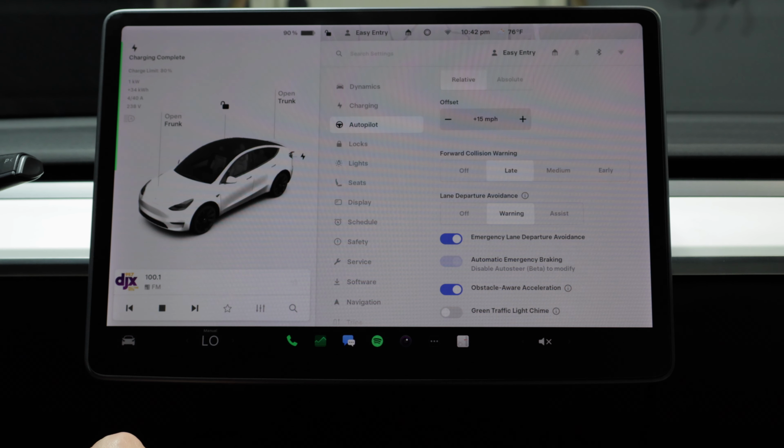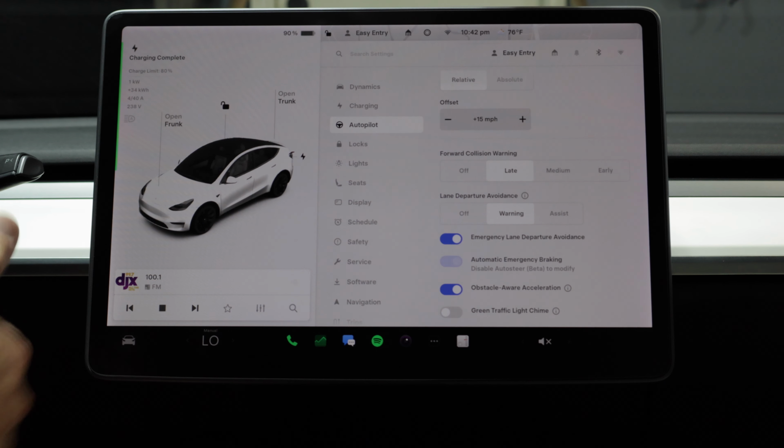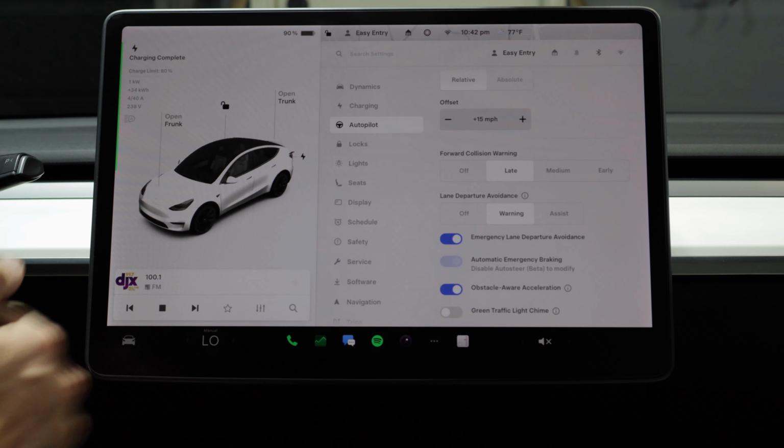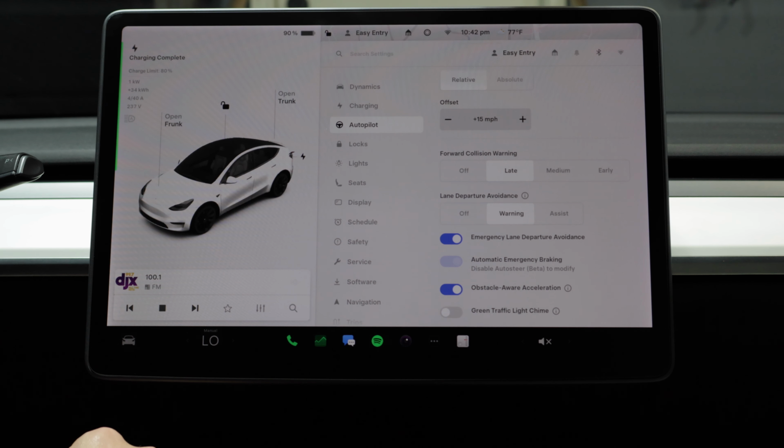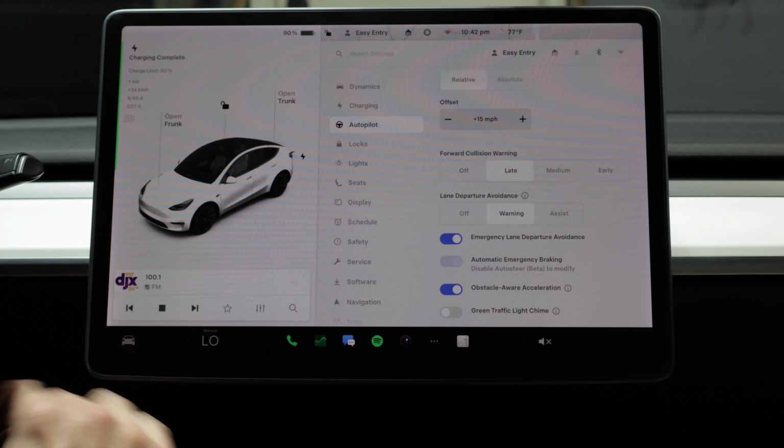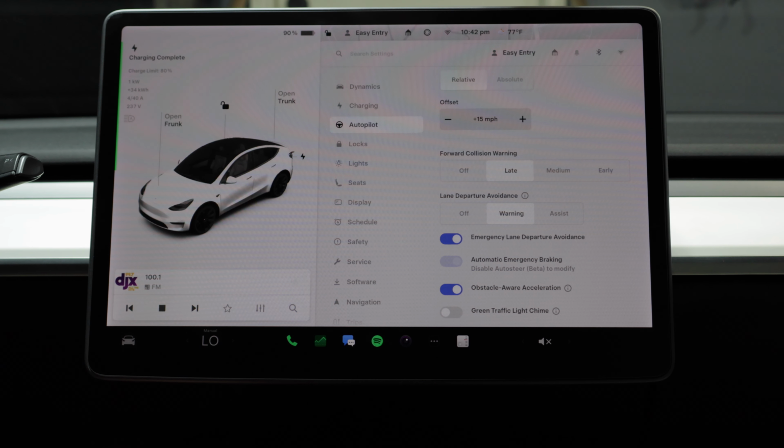Lane departure avoidance, I have this on warning. There's this one curb by my house. For some reason, it thinks I'm veering off lane, and it will just auto jerk me into another lane. So I do keep this on warning just for that one specific reason. I have no other issues with it outside. For some reason, this curb, man, this thing just thinks we're going off-roading. So I have that on warning. A lot of you might want to have that on assist.